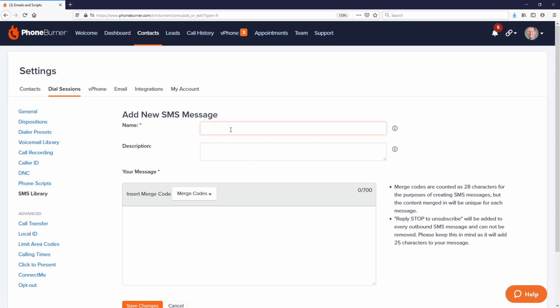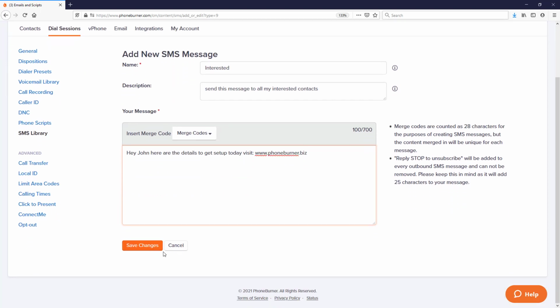So the first thing I need to do is give it a name. Let's say this text message is going to go out to all of my interested contacts. So I'll eventually assign this to my interested button. Then I can give it a description. And then finally, I can actually start creating the message that will be assigned to the button. So this is the actual SMS message that will be sent. Now that I've typed in my message, I could go ahead and save changes.